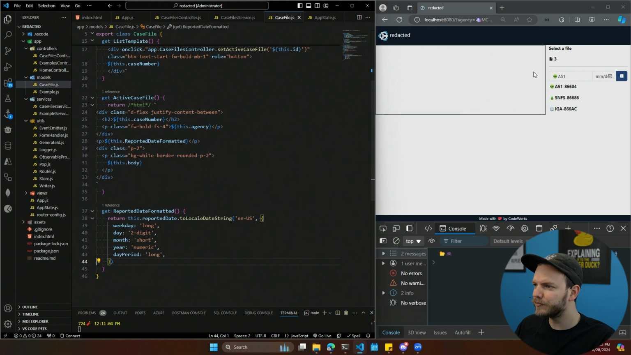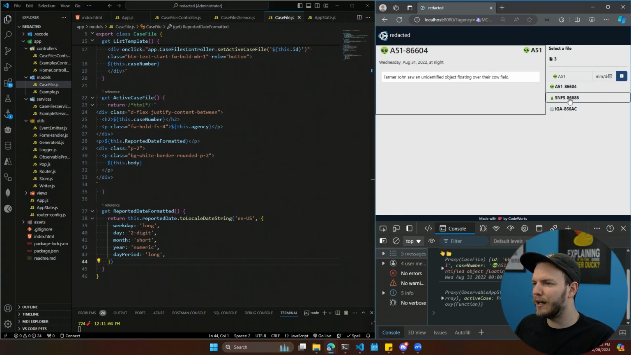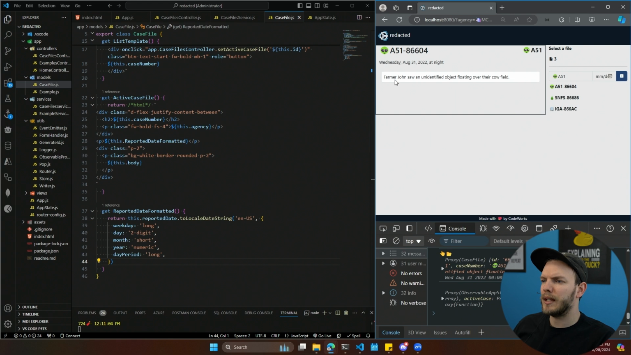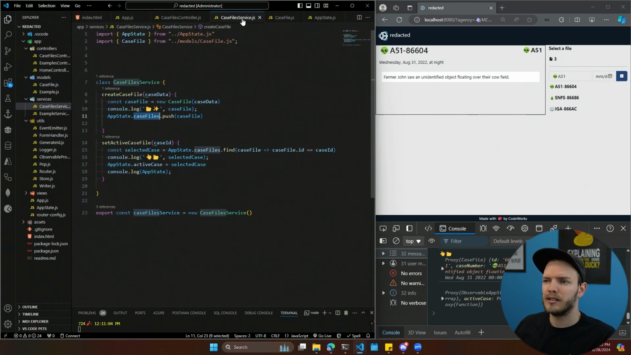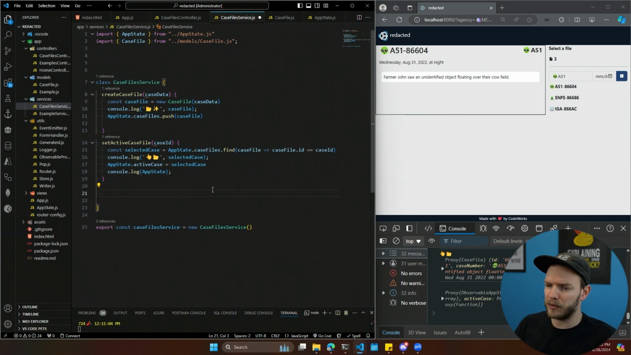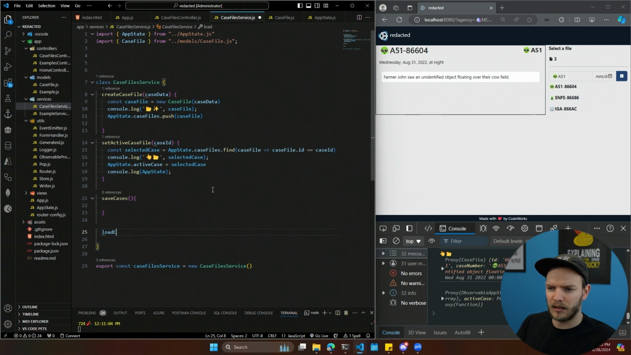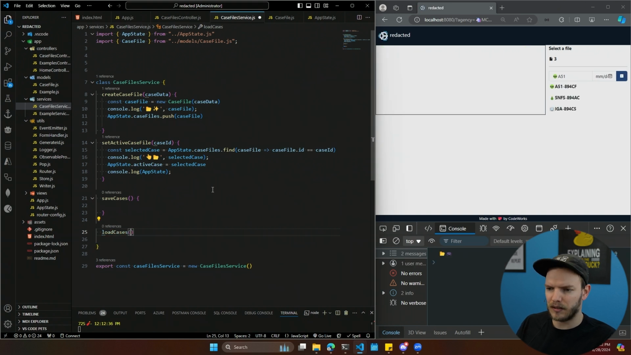Okay. So sweet. I've got my different case files. I can kind of jump through these as I want. However, I now want to be able to save the case files I have. So let's go into our case file service and let's just kind of set up what we've set up before. A save cases and a load cases. Okay.